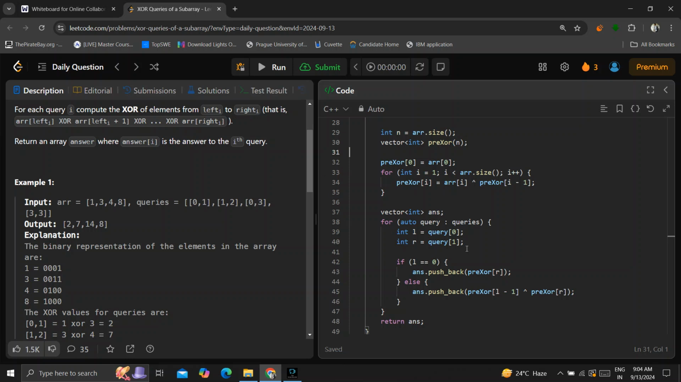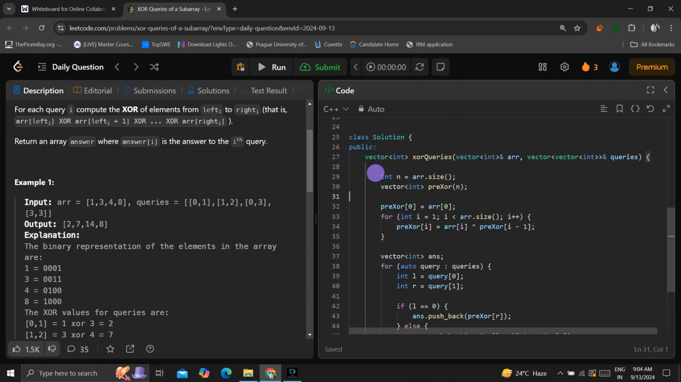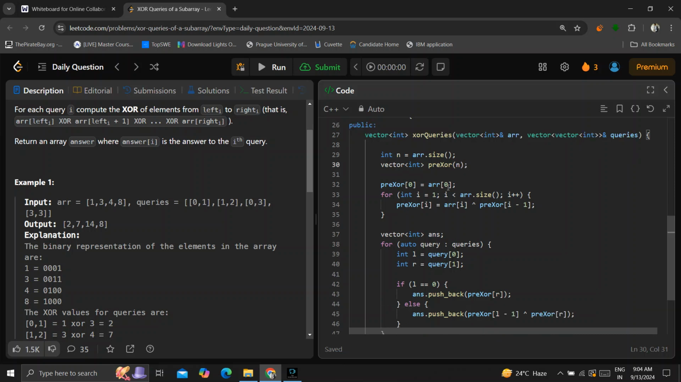As you can see, I have taken n as the array size and a vector prefix XOR of n size. Prefix XOR of 0 contains array of 0. Then I will start from index 1 till the array size, and I will store all the previous XOR. I will take the XOR of the current index and the prefix XOR of i minus 1, that is the previous index, and store it in the current index.